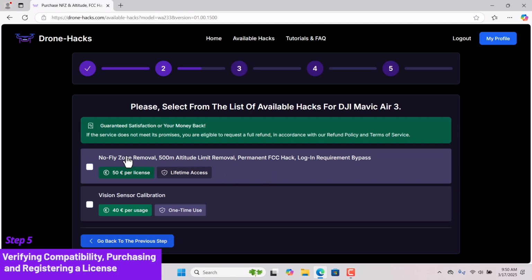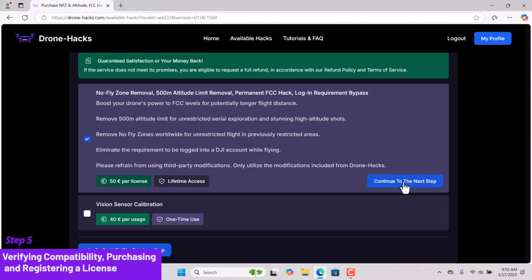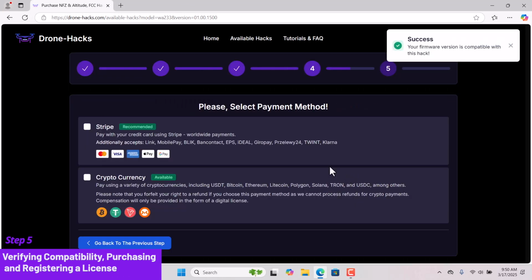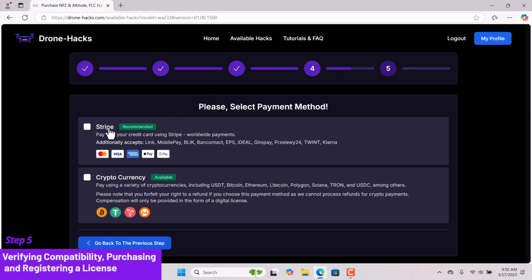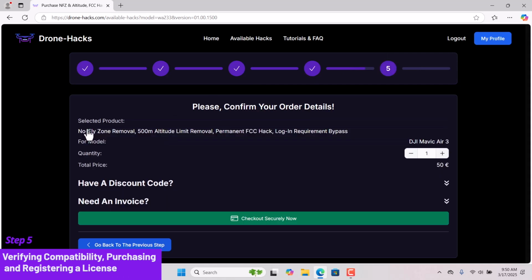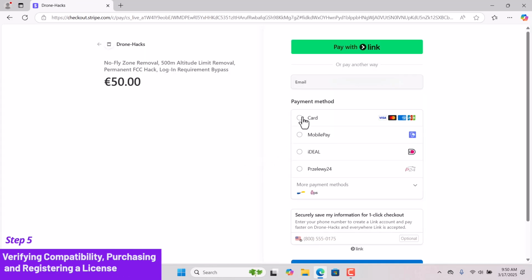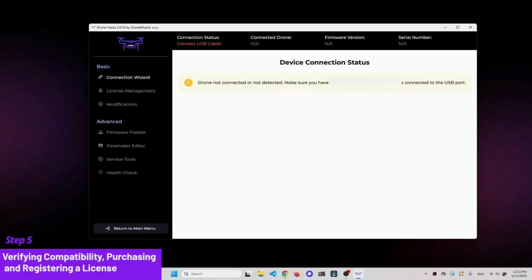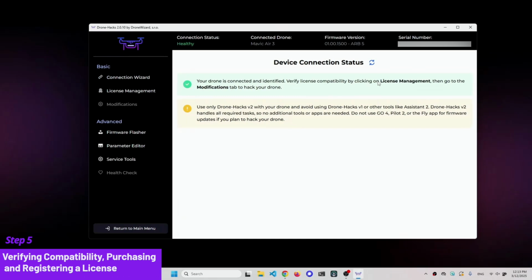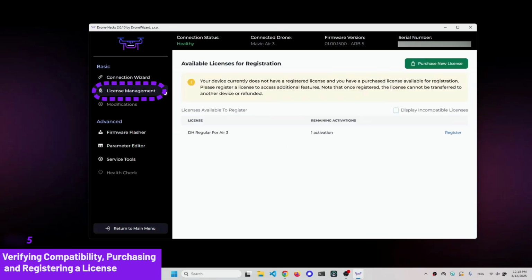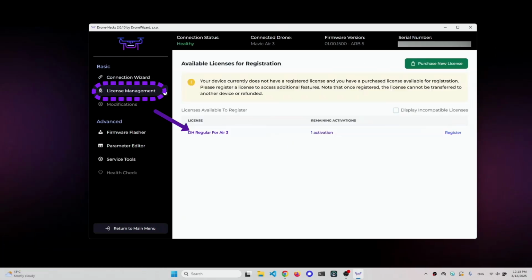We can now select the no-fly zone removal hack and purchase a license. In the payment method window, you can select your preferred payment option to purchase the license. Let's go ahead and complete the purchase. Now that we've completed the license purchase, let's return to Drone Hacks Software V2 and navigate to License Management to verify that the license has been added.